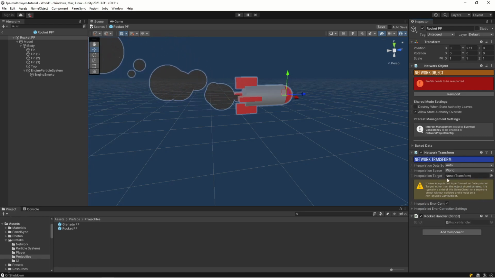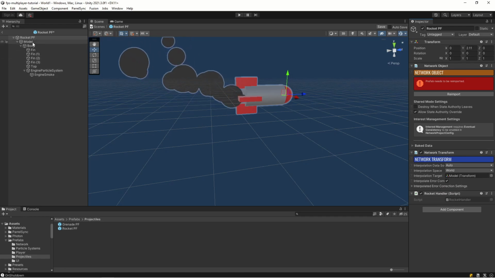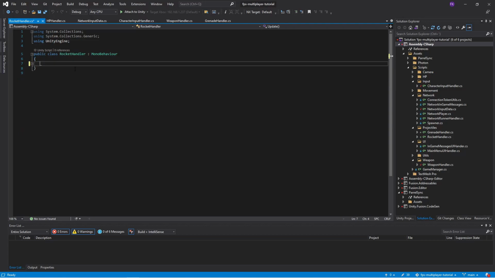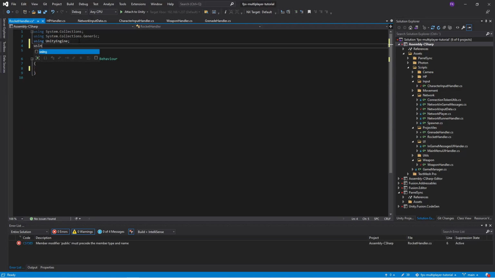Awesome. And then let's interpolate our target as we did before with the grenade, and we're going to use our model for that. And that is it. So let's open our rocket handler in Visual Studio. So we now know the drill. Let's get rid of all of this using Fusion and get rid of our mono behavior.